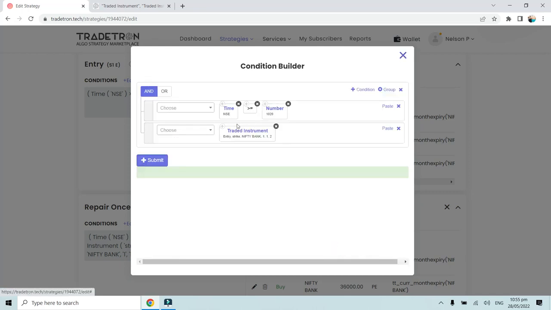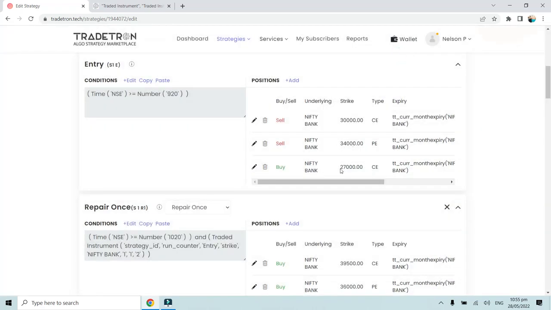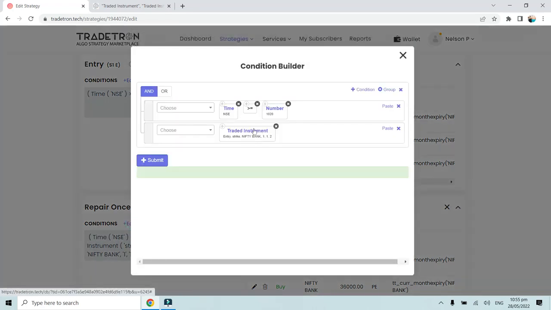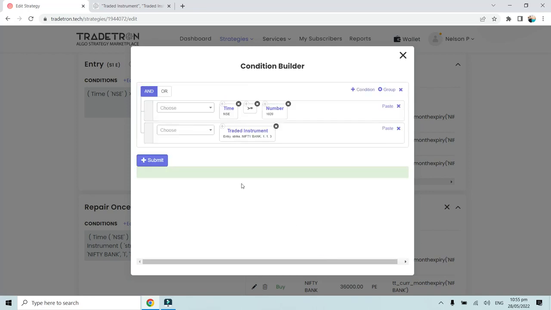Alright, and if instead of this put option, I want to check whether this call option has been traded or not, then in that case what I will do is reference the traded instrument leg number 2, leg number 3. Alright, so that is how we select the call option or put option that has been traded in entry, and which leg and which condition they belong to.